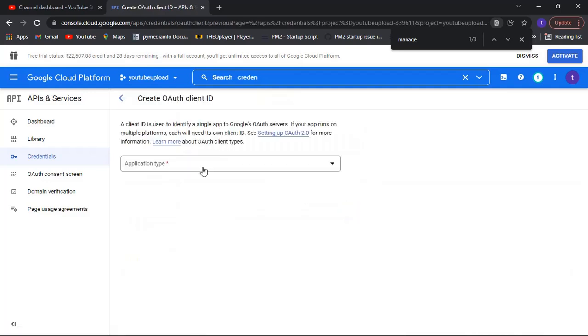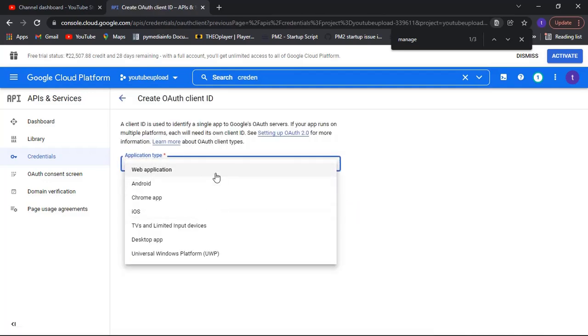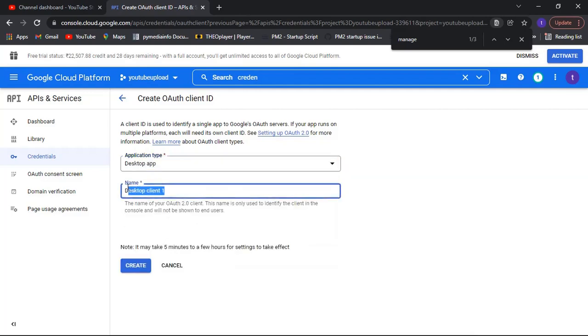Okay, and inside the application type, you can select as per your requirement. Like if you are going to integrate this into your web application, you can select this web app. If we are going to integrate inside an Android app, Chrome app, iOS, all the options are available. So I'm just choosing this desktop app for now. Then write some name for your desktop app client, and just click on this create.